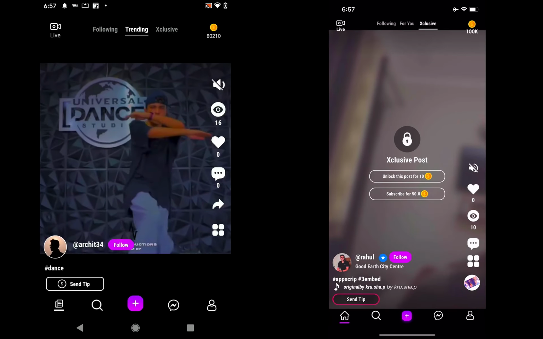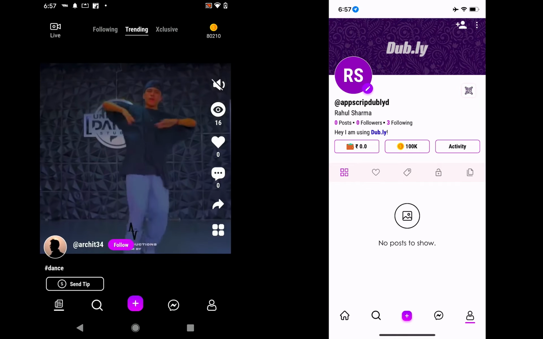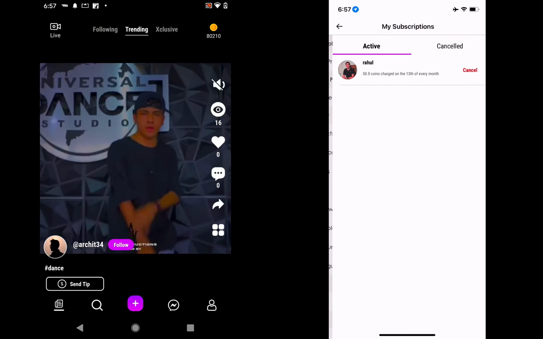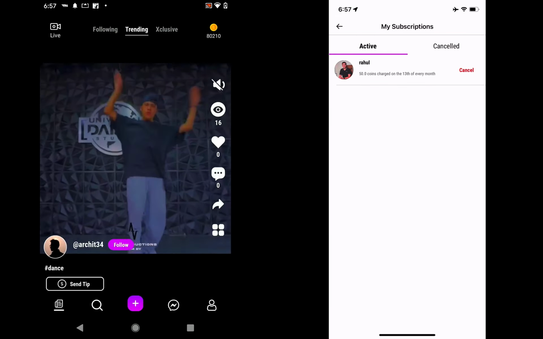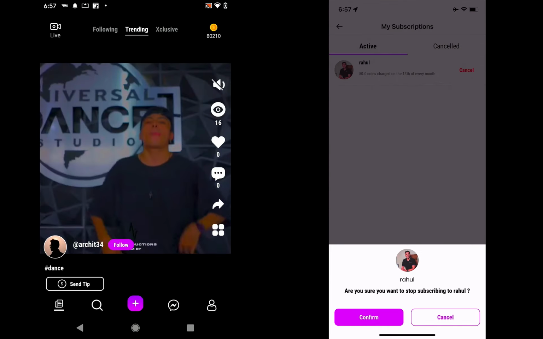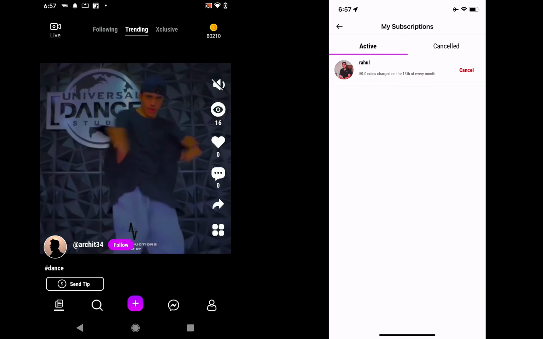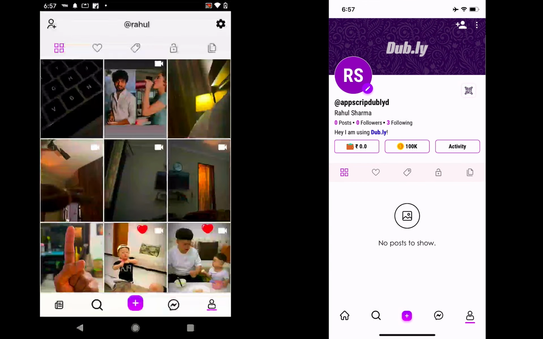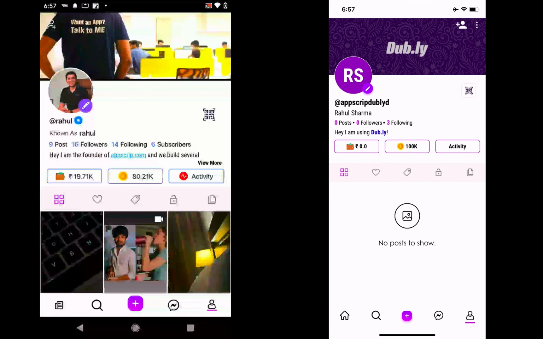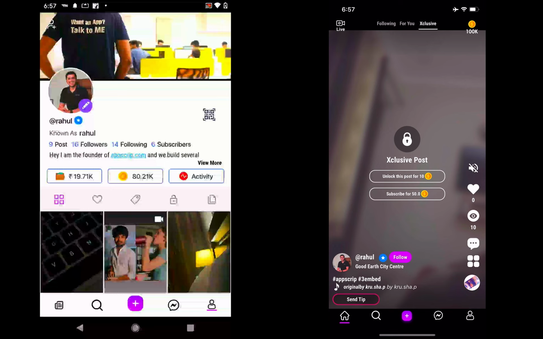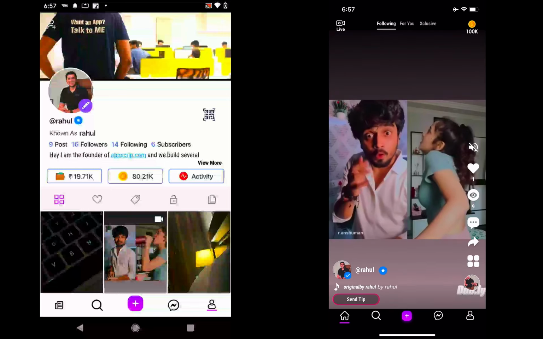And if I want to go see my active subscriptions, I can always do that from my own profile. I could see my active subscriptions here. If I want to cancel my subscription, I could cancel it at any point, and my current plan would continue till it's time for renewal, right? So that's a feature that we've added.